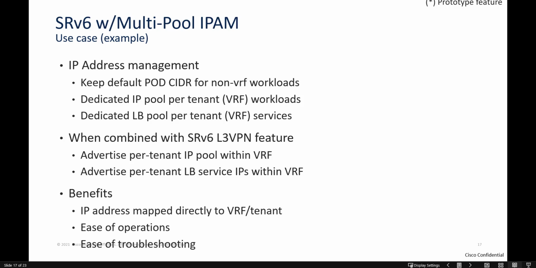As a benefit, you can have an IP address mapped directly to VRF or tenant, which should improve operations and troubleshooting. Keep in mind that multi-pool does not support overlapping IP subnets. So while you can dedicate an IP pool for different tenants or VRFs, these pools still have to be non-overlapping.